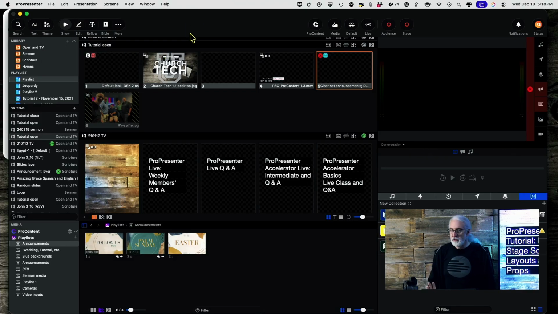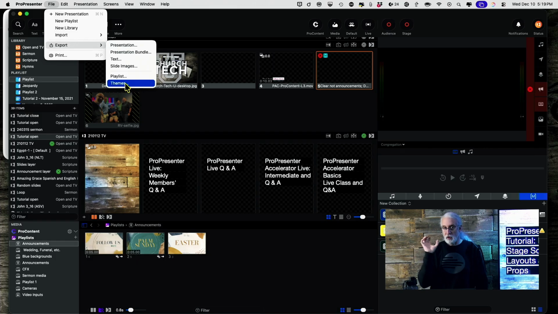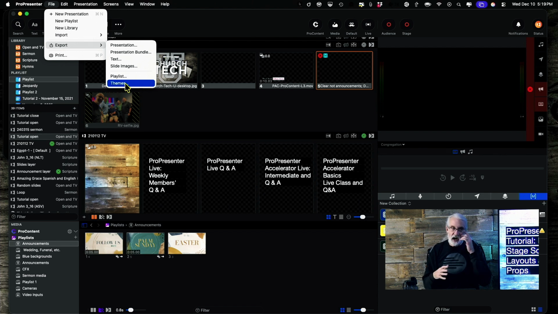Basically, I've shown you two different ways to do this, in that we can go to File, Export ProPresenter Bundle, or Export Themes, and then ProPresenter will just bundle together everything in there, and then you can take it over to the other machine. Now, I'm going to make my notes for this available so you don't have to remember all of this, but I thought that I would just share the how-to real quick for you.